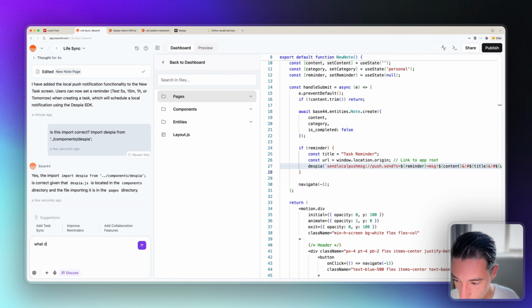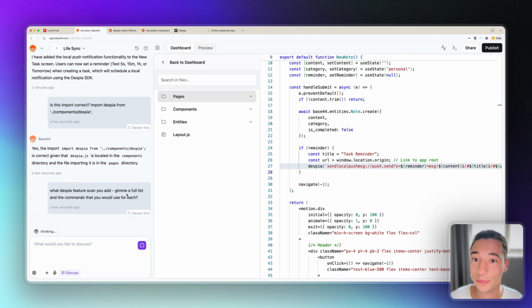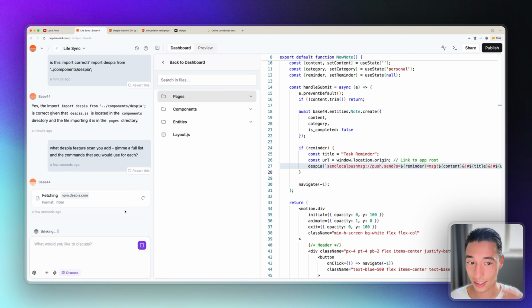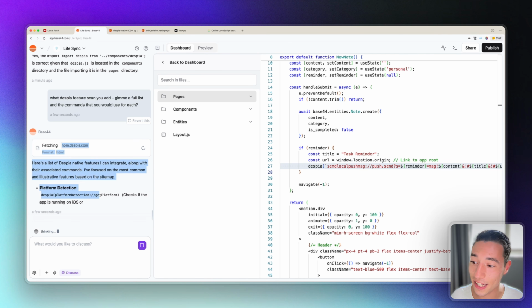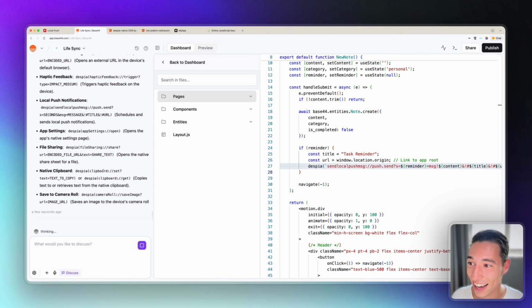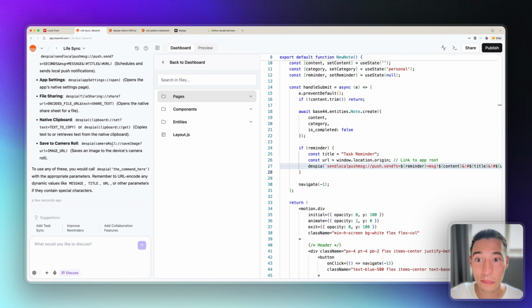So let's say, what Despia features can you add? Give me a full list and the commands that you would use for each. Okay, let's implement that. Let's see. So now, as you can see, it's fetching the Despia documentation. And it's scraping the documentation that we provide, and it's giving the implementation.